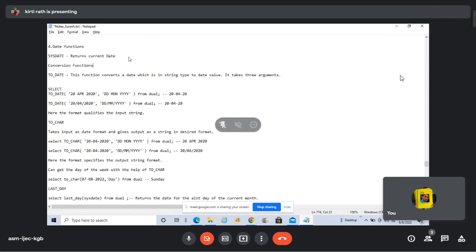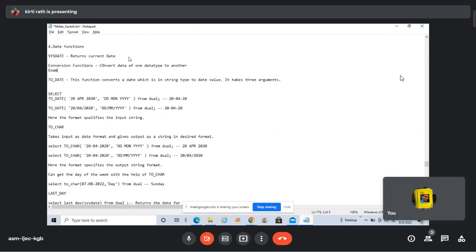Conversion functions means convert data of one data type to another. Examples: toDate, toChar, toNumber. Let's start with toDate. This converts a date which is in string type, that is varchar type, to date value. It takes three arguments. You can have three, you can have two. Actually, it takes minimum two arguments.